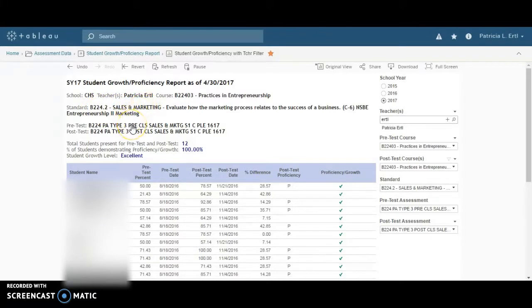Here's my pre-test from Mastery Manager. Here's the post-test from Mastery Manager. Notice how the file names are mirrored. The only thing that is changed is the post. 12 students took the exam, the pre and the post. All of them grew or were proficient, and that would give me an excellent rating.